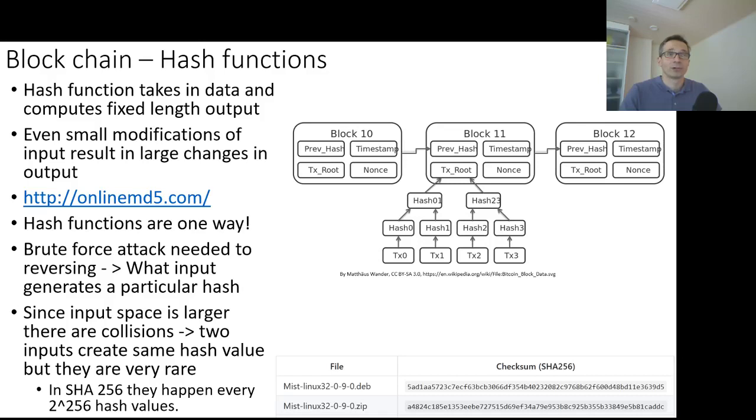We will later try this on the website onlinemd5.com. Hash functions are one way. This is very important as it means that brute force attack is needed in reversing. In reversing we mean what input generates a particular hash.